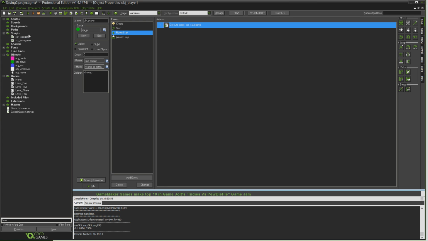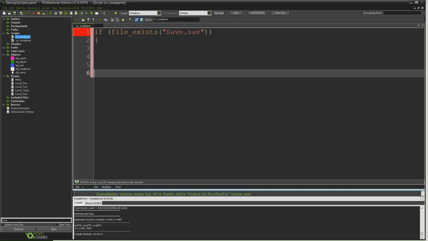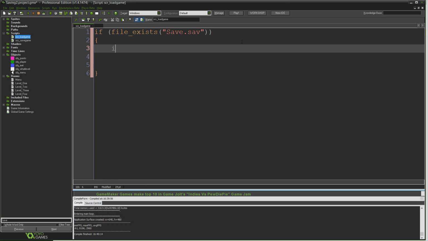Now all we need to do is make it so we can load the game. So I'm going to go into scr_load_game, and again, write mostly the same code as from the previous tutorial. If file exists, save.sav. Oh wait, no. Save.sav. There we go. So if that file exists, ini_open again, save.sav. We use the same line of code whether we're reading or writing, unlike text files.